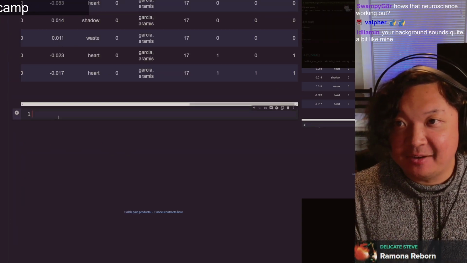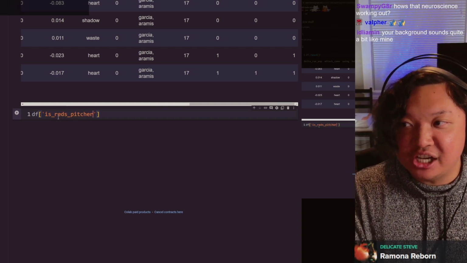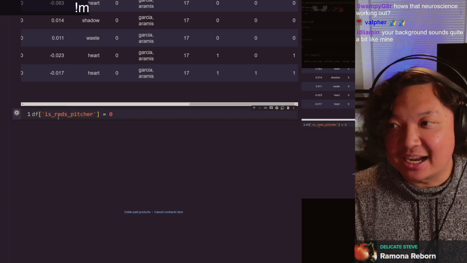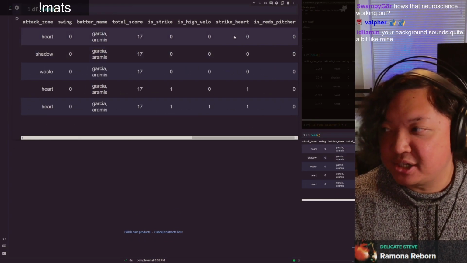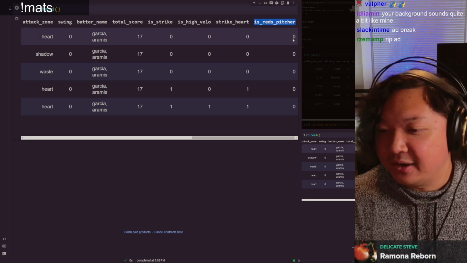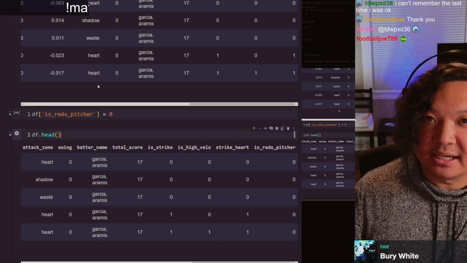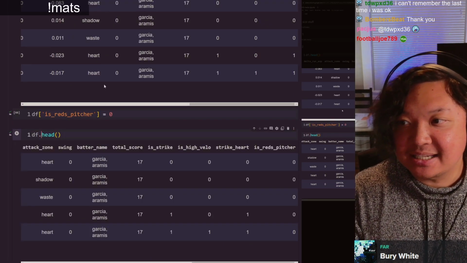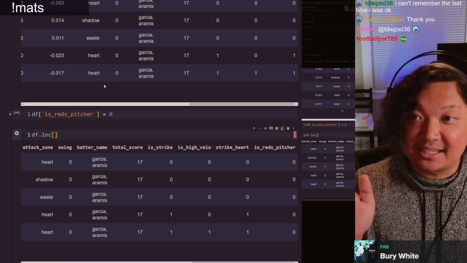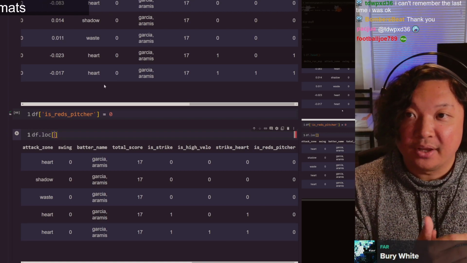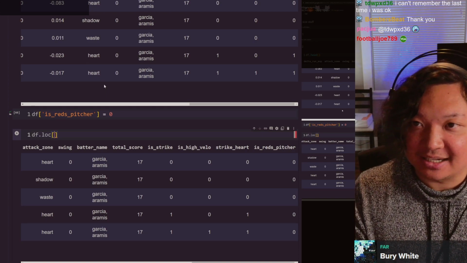We want to create is Reds pitcher. The first thing we want to do is Reds pitcher. Let's just initialize that column. Okay. So I put is Reds pitcher equals 0. You see that we've created a bunch of zeros in our data frame. That's good. Now we're going to do the exact same logic we did in the Excel sheet, in the Google sheet, except in Python, in pandas.